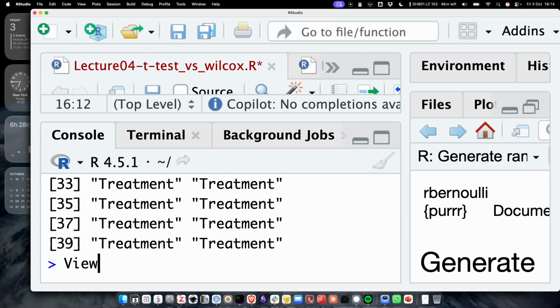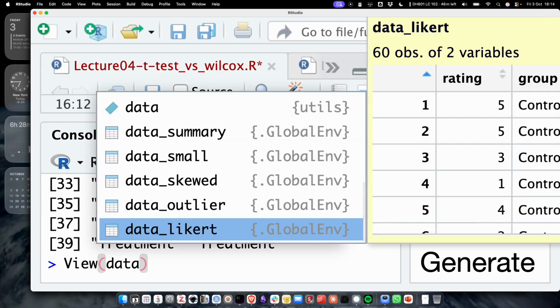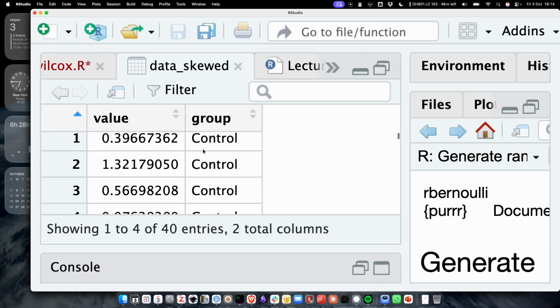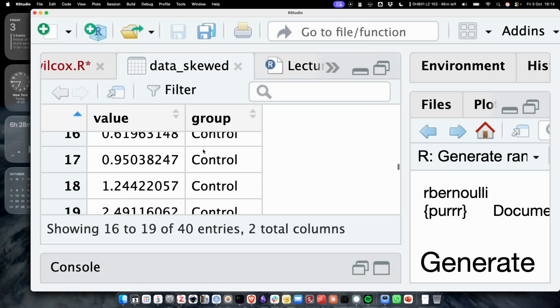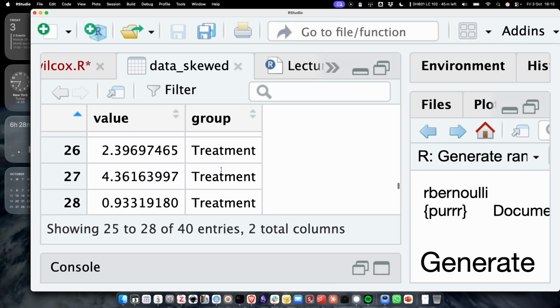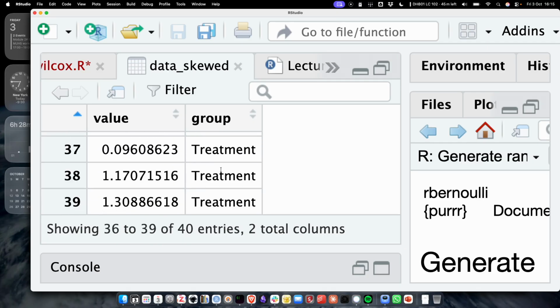You can always look at what your data frame is. If you do view, it will open a tab for you. These are your values, right? Up to 20, it is all control, and after that it is all treatment.